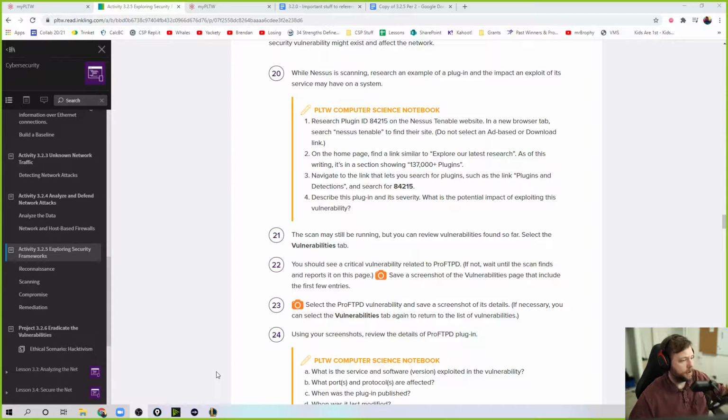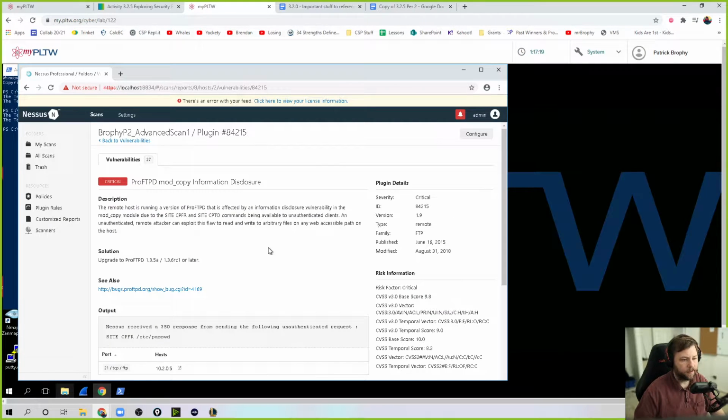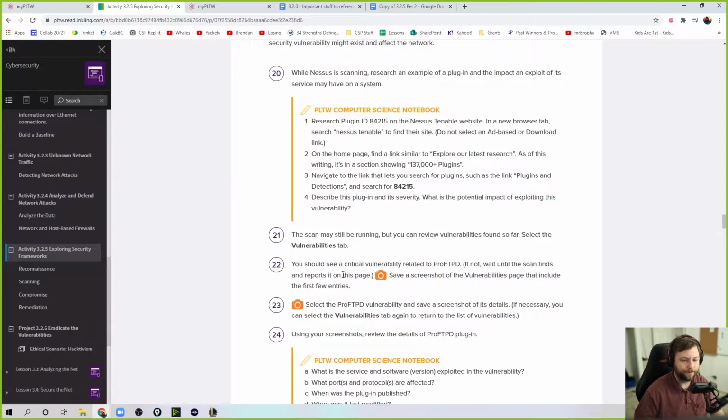Welcome to the second half of 325. We left off on step 20. We have our scan done. We have our critical vulnerability, ProFTPD, right here. This is our target for this lesson.